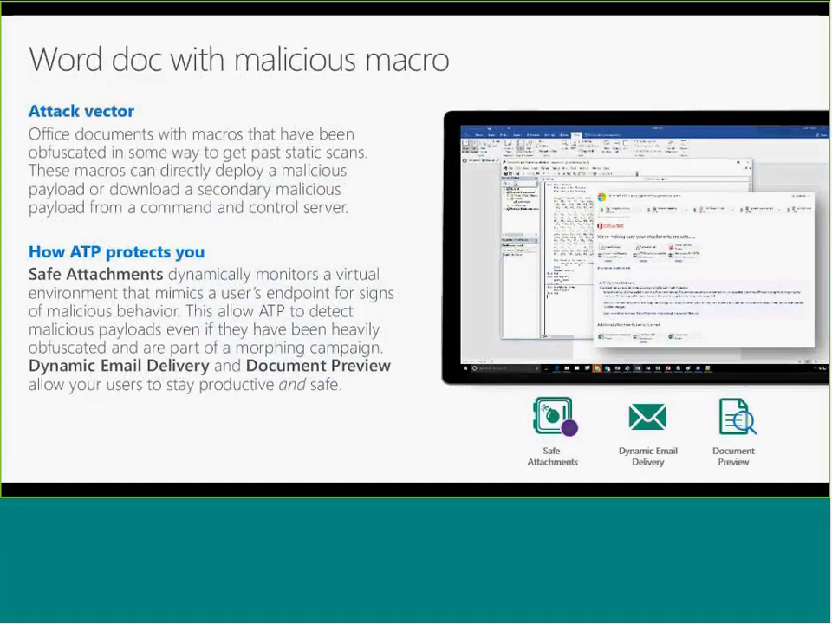So again, how is ATP going to help you? The bad guys can put malicious macros inside things like Word documents. So ATP is going to give you safe attachments, which is going to allow that attachment to be opened, and if it does something malicious with a macro, you will basically get warned, or that will be taken care of.